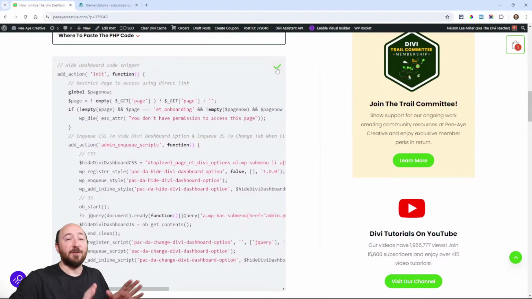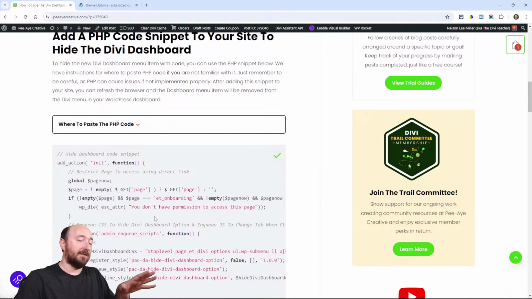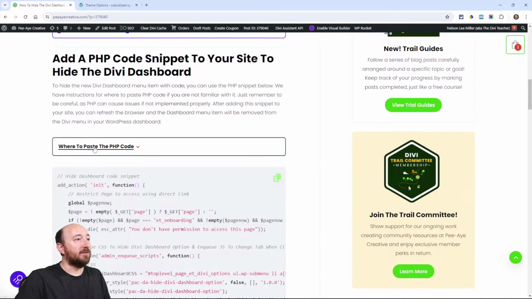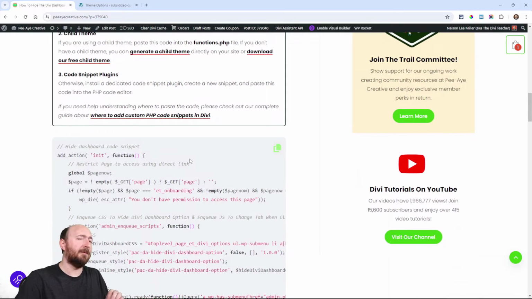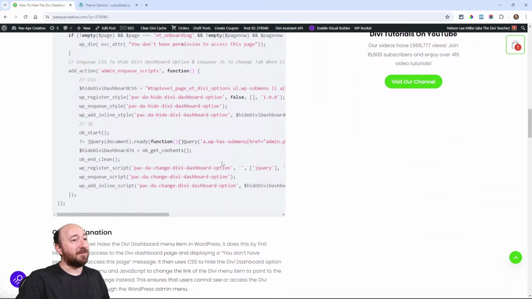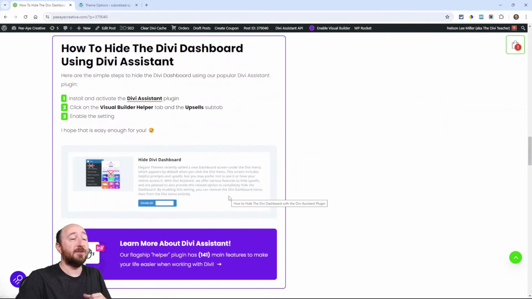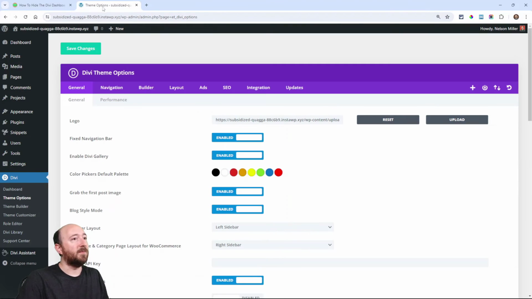You can copy this. It's PHP. Well, it's multiple things, but it's grouped into PHP, and you can look here at how to add that in child themes or in a code snippet plugin. I'm not going to show you that because that's what these other tutorials are about. You want to have a child theme or a code snippet plugin, and be familiar with how to do that if you're using that method. If not, then just use Divi Assistant. Turn on a setting. Let me show you that.